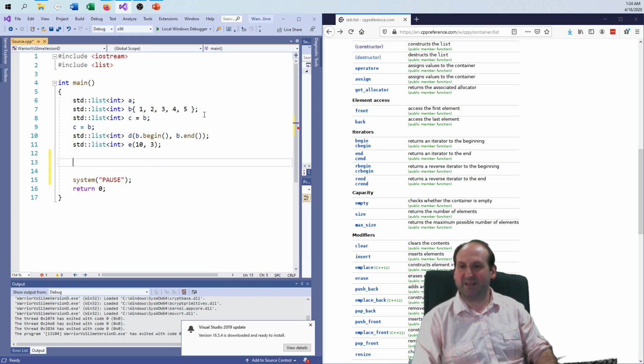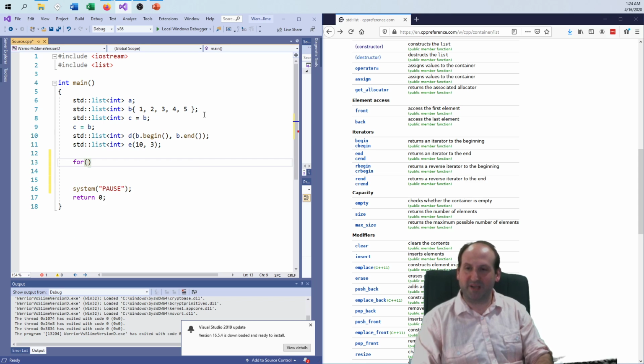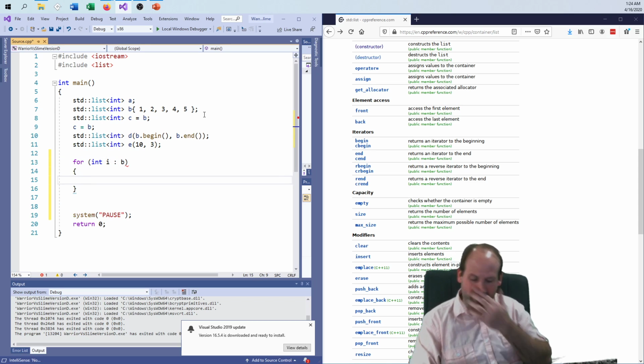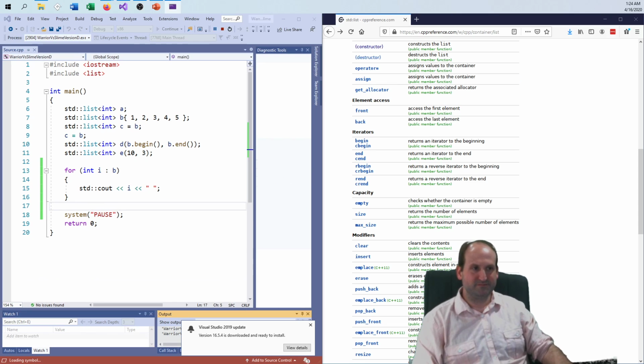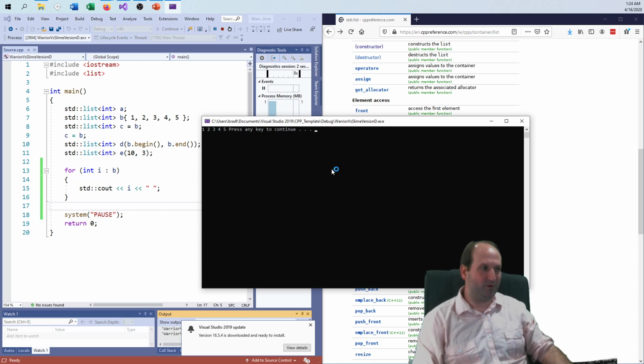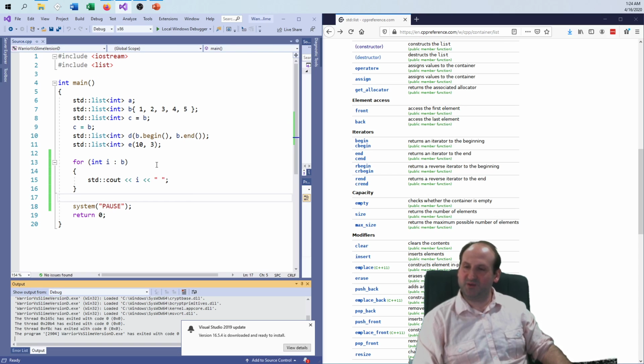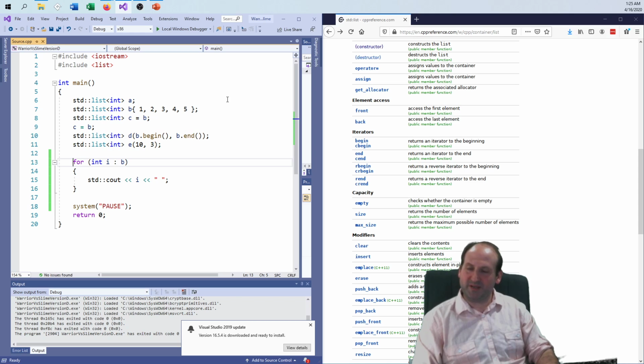So I can do the range-based for loop like I've done for everything else. For every int i that's part of B, I can print out i and a space. And this will print out 1, 2, 3, 4, 5. There's my 1, 2, 3, 4, 5, as you can see. So I can use the range-based for loop, but I cannot use square brackets. The other way to go about this is to set up iterators.